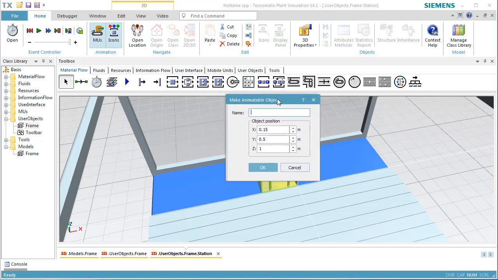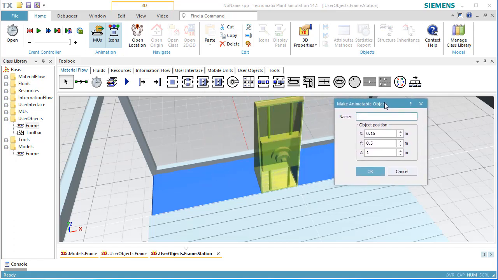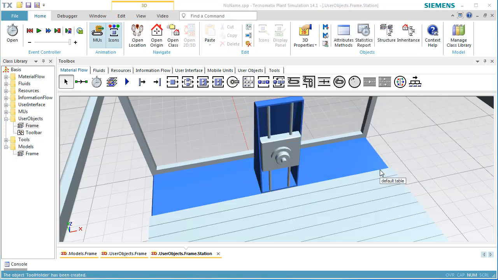In the dialog that opens, we type in a meaningful name. We named our animatable object Tool Holder. You'll notice that the program shows white helper lines denoting the origin of the tool holder. You can also see the coordinates of the white lines in the dialog. Set the origin of the x-axis to 0 and of the y-axis to 0.6 meters. Click OK to close the dialog.